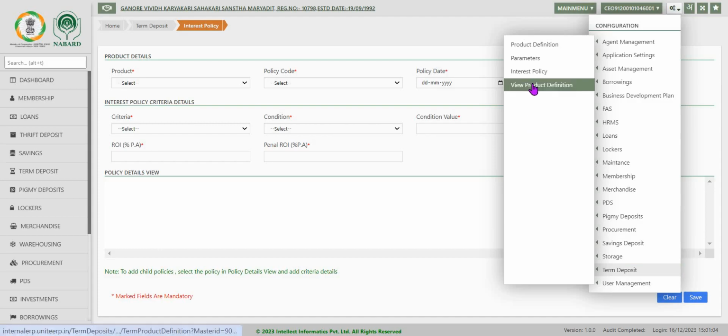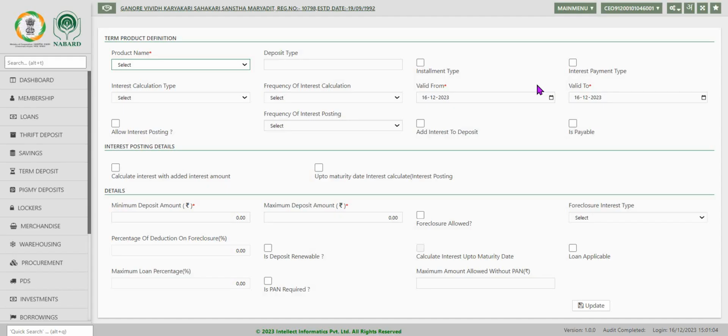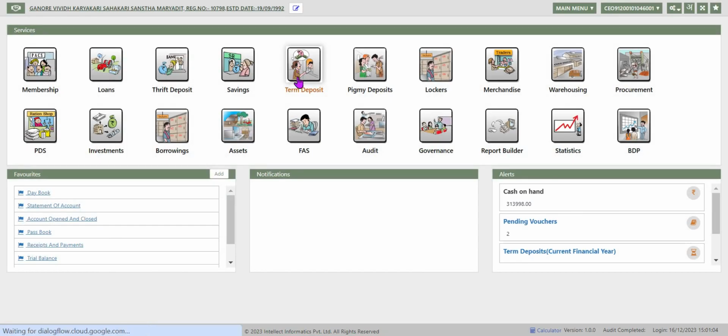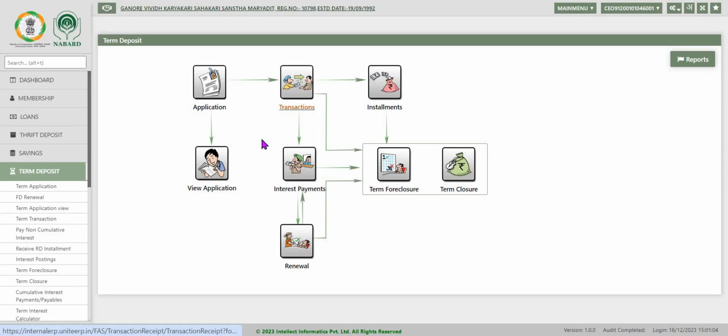Then we have view product definition. This option is used to view the product which is already defined. We can update certain fields and click update to save the data. Next, we will try different tasks available in term deposit.